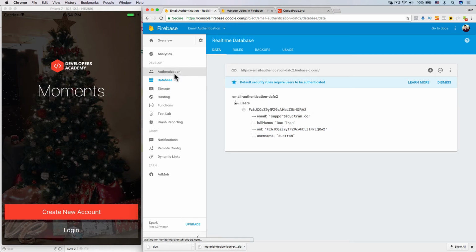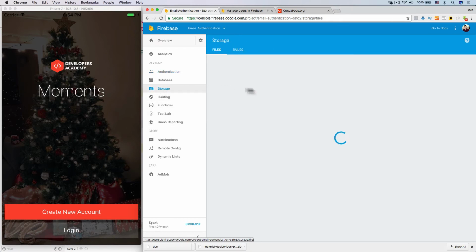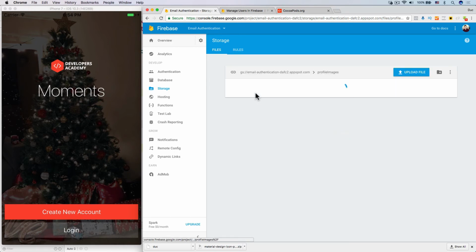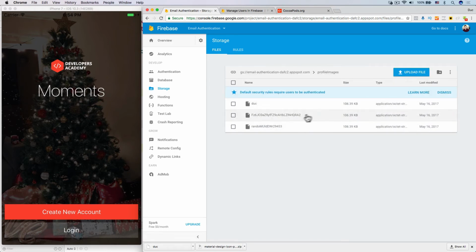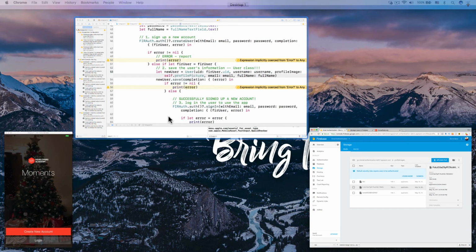Let's check. Go back into authentication. Oh yeah, we have that new user. You see this? And then you see the user UID, right? And you will find out that that's pretty much all the information that you have for a user. And then the next thing, how about storage? And then we have the profile images, right? And you'll see that we have a bunch of these things. Now, only the last one here is our new profile image because these things are our test ones, remember? Okay, so that is how you do it, how you sign out.